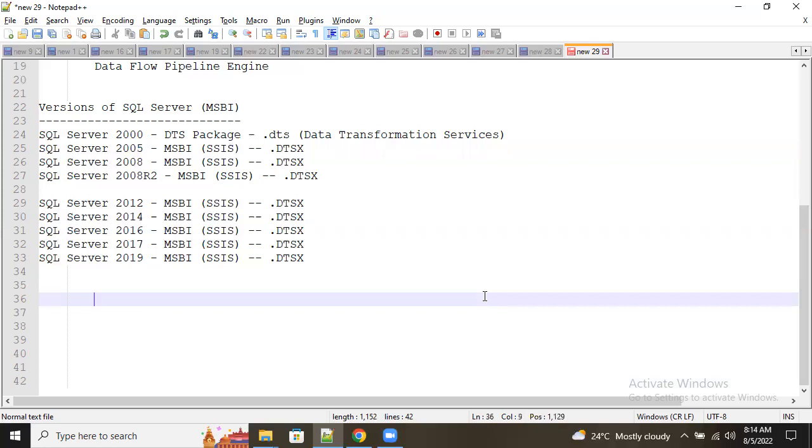But if you observe here, this is your file name. In the 2000 version, we had DTS packages, and the file extension was .dts. But starting from 2005, we have SSIS, RS, and AS. Since we are predominantly focusing on SSIS, I have clearly mentioned the file extension .dtsx. DTSX full form is Data Transformation Services, an extension of the previous version. What do you mean by that?